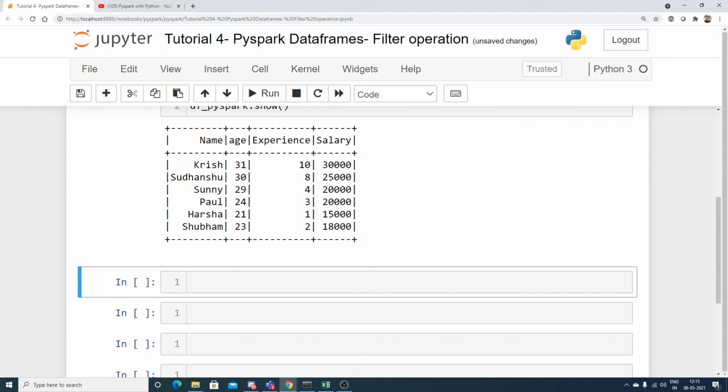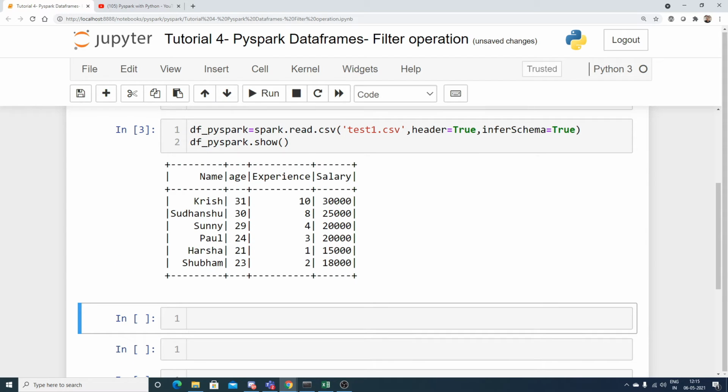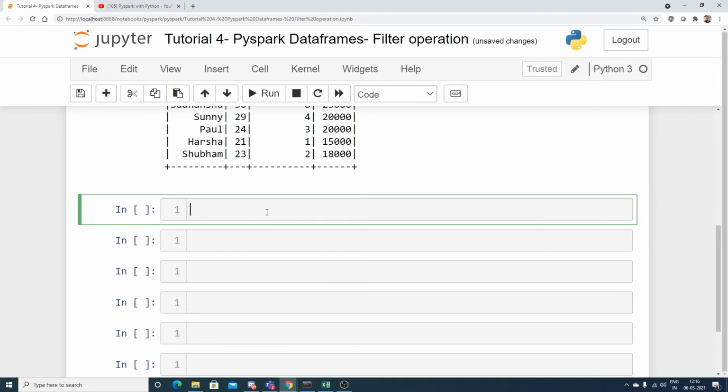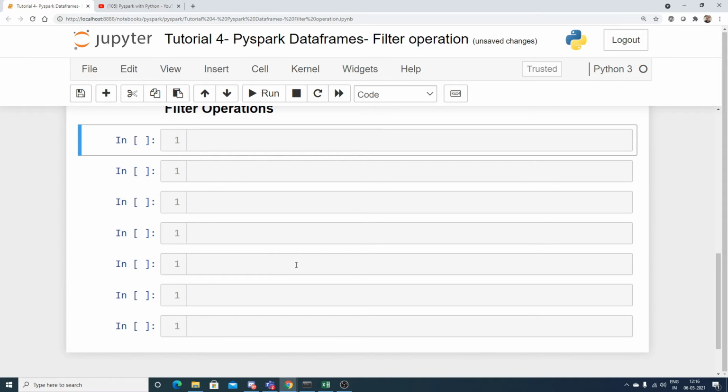Now guys, as I said, we will be working on the filter operation, where I will try to retrieve some of the records based on some conditions. Remember, filters are also available in pandas, but there you write them in a different way. Let me show you how we can perform the filter operation using PySpark. Let me make this a markdown cell so it looks big. Let me make some more cells.